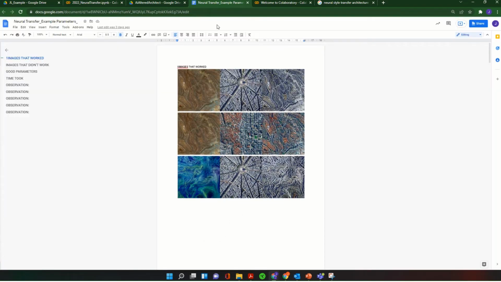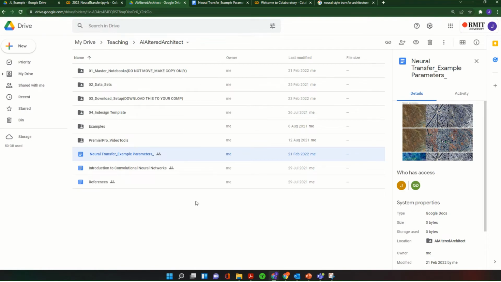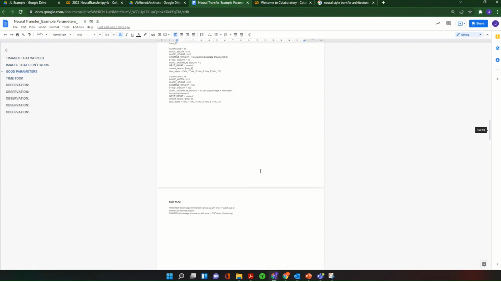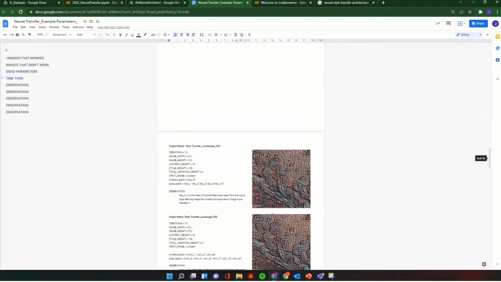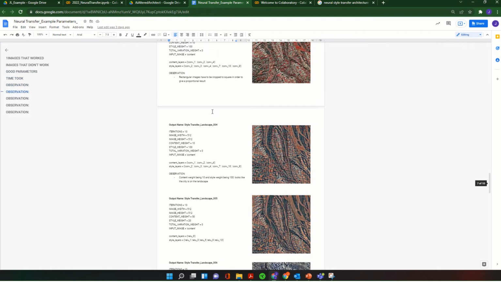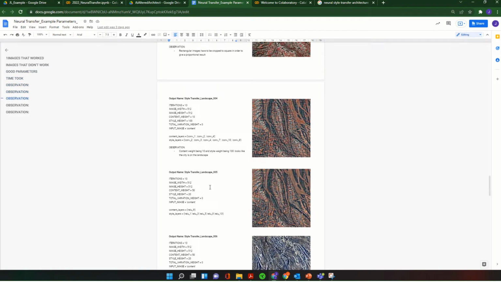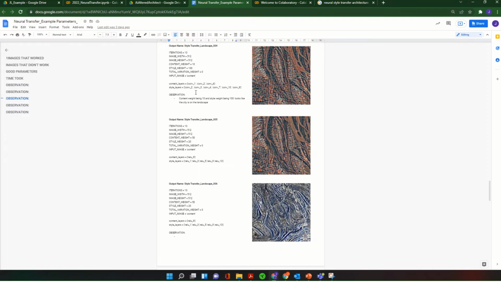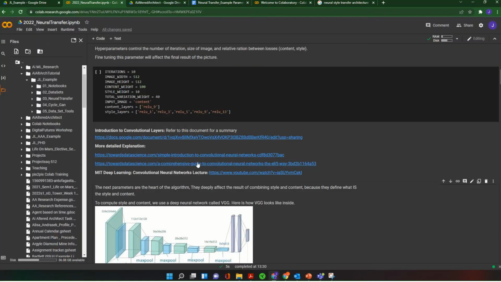I'll note that within this neural transfer example parameters file in the shared drive, if you navigate to the bottom, there are a couple of parameters you can see to understand what each parameter does. This is a process of trial and error as you go along, understanding what weights work, what weights don't, what images work as style images, and what images work as contents. You'll understand as you start to run the algorithm.